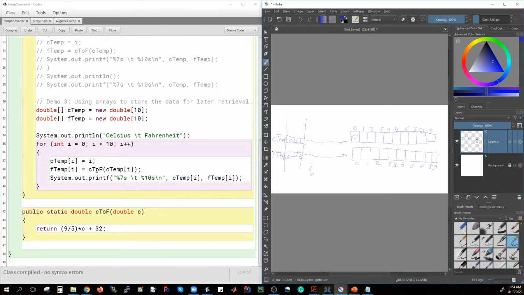And then whatever conversion I get, I'm going to store it in ftemp of i. So ftemp of i is ftemp of 0, which is here, and I'm going to assign the value that will be returned from C2F, which is going to be 32. Then I'm going to print ctemp of i and ftemp of i. Now i gets incremented, it becomes 1, I store 1 here, then I take that 1, retrieve ctemp of 1, pass it as an input to C2F, and store the value here, which is 33. And then I keep doing that.